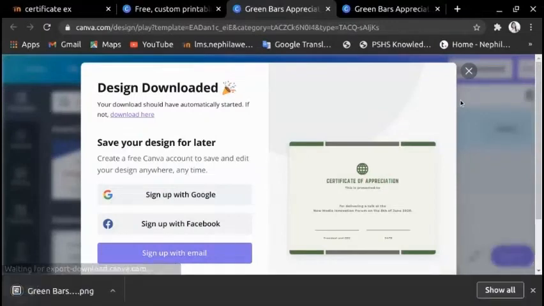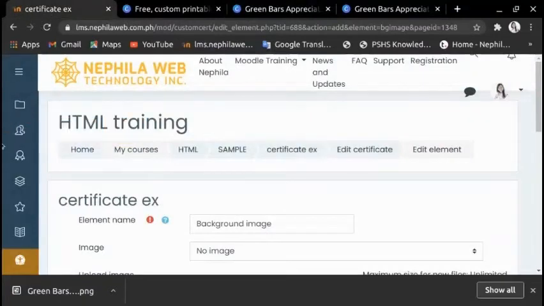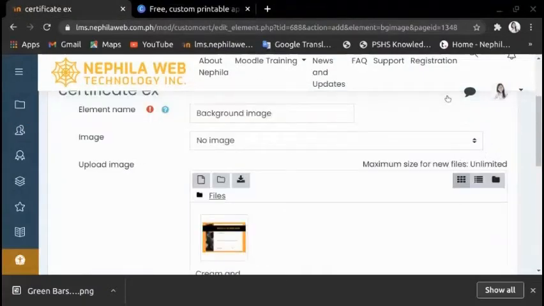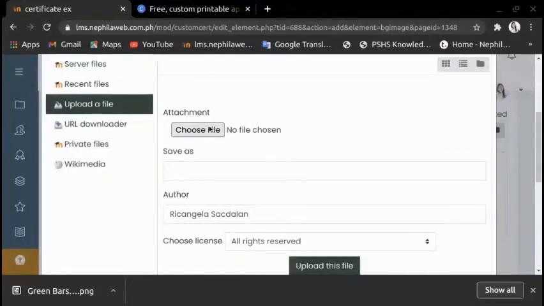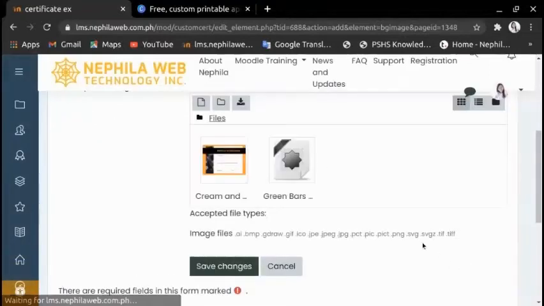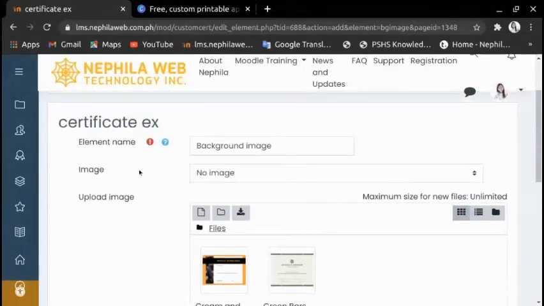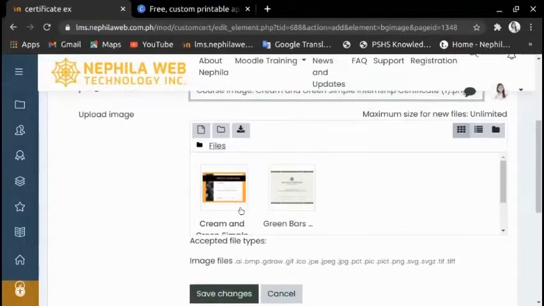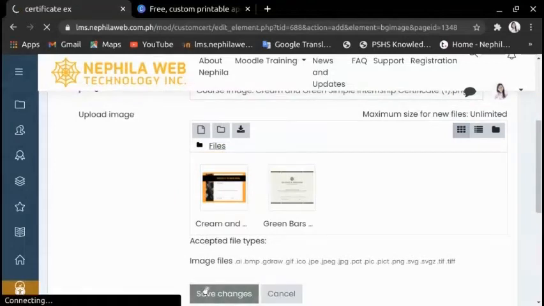Now that the certificate is already downloaded, you can go to your course page and upload the certificate. Click this icon, choose file, and select the certificate you want to add. Upload this file, and make sure in image to select the file name of this particular picture. Once done, click the Save Changes button.